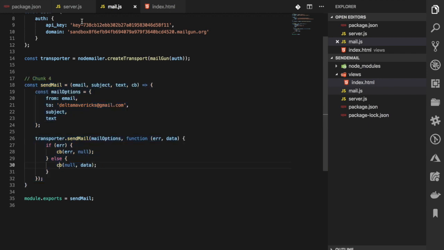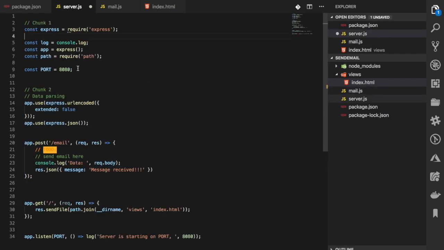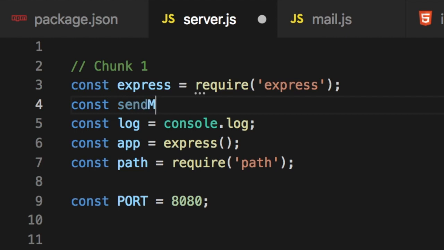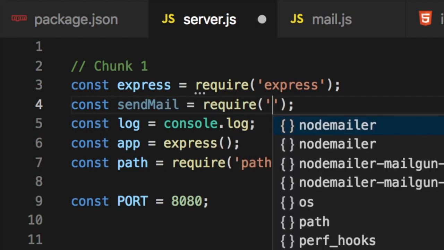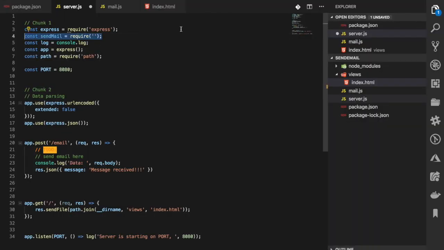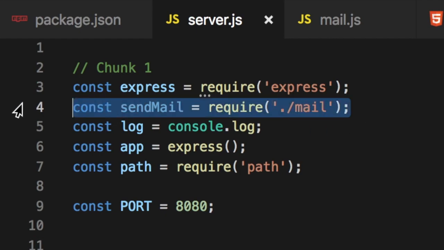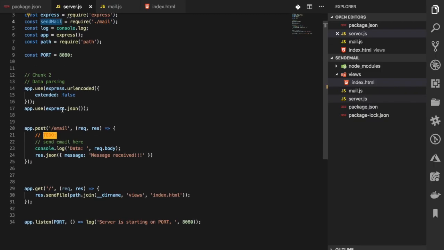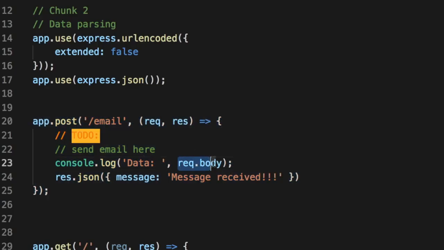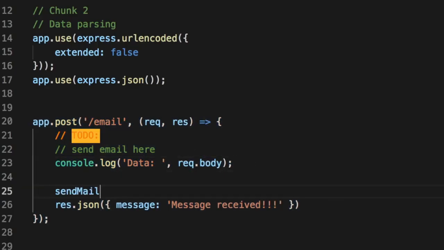And once I have that, I need to go back to my server. I'm going to bring this code here, the function that I created, which calls sendMail. I'm going to bring that function here. And where is that function located? Well, it is located inside a file called mail.js. So I can do that with mail.js. And once I do that, I can now feel free to use this function inside my app post, wherever I'm actually getting the user data. And down here, I can go ahead and pass those user data here.